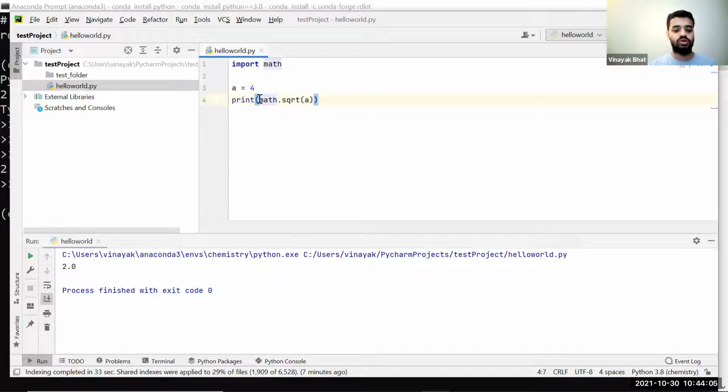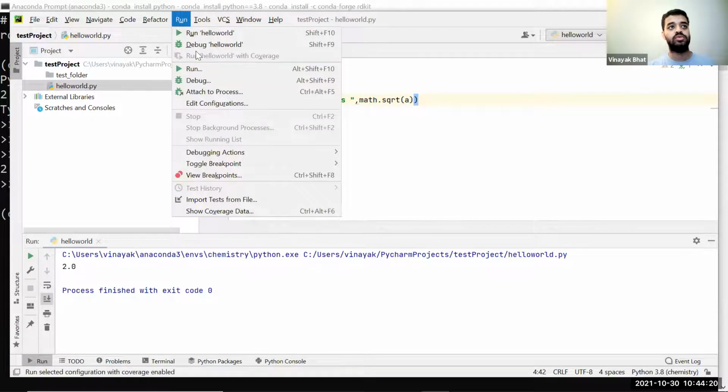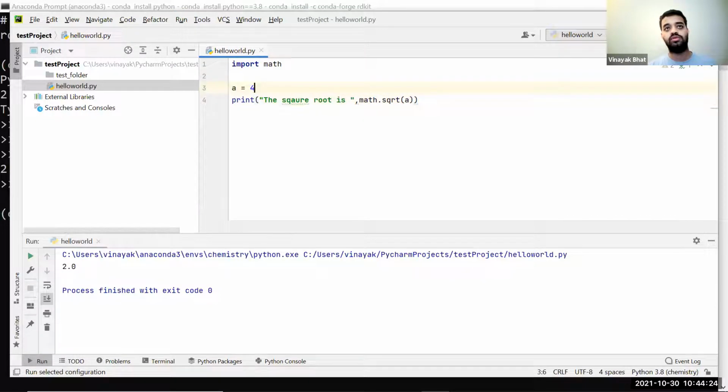And if you just want to print what the square root is, you can just say something like this: the square root is math dot out, and then you can either run it from here again, run hello world, or it'll show you options to run it from here. Okay, run hello world, and it prints the square root is 2.